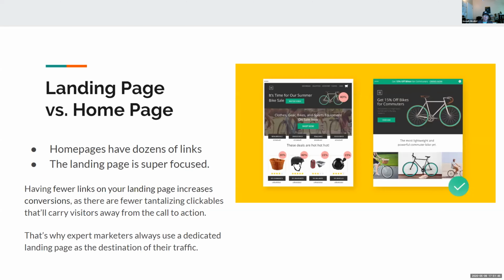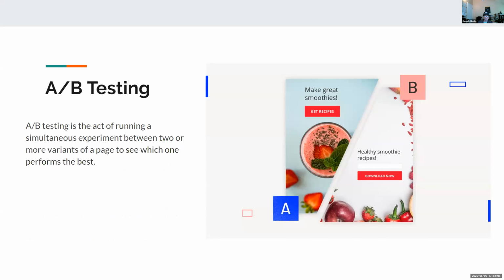And then landing page versus home page. Home pages will have lots of links. Like your gallery website, you have multiple links going to gallery pages. Usually the landing page has 0 links. It's super simple. It's just dedicated to that one thing.